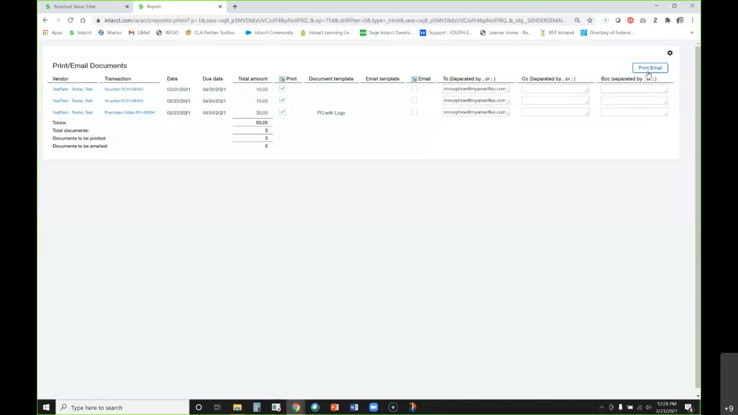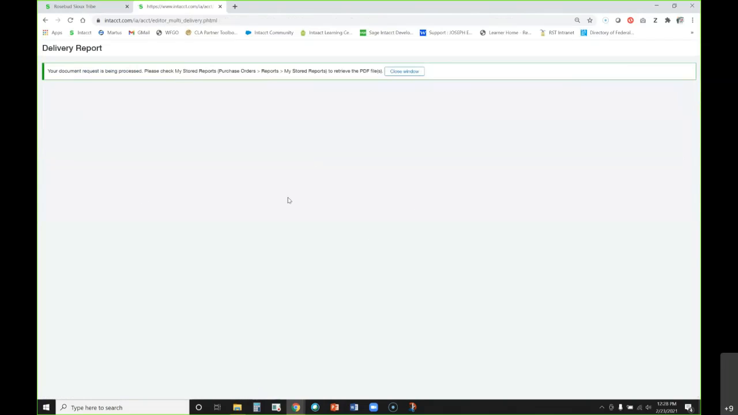If we're printing, it's going to want to print as a PDF. So if you try using this option, and you're not getting a pop-up of the PDF, you may need to check the settings on your browser to make sure PDF is allowed to pop up. So like for me, nothing came up. But we also got a message that says, go to purchase order reports, my stored reports to retrieve the PDF file.